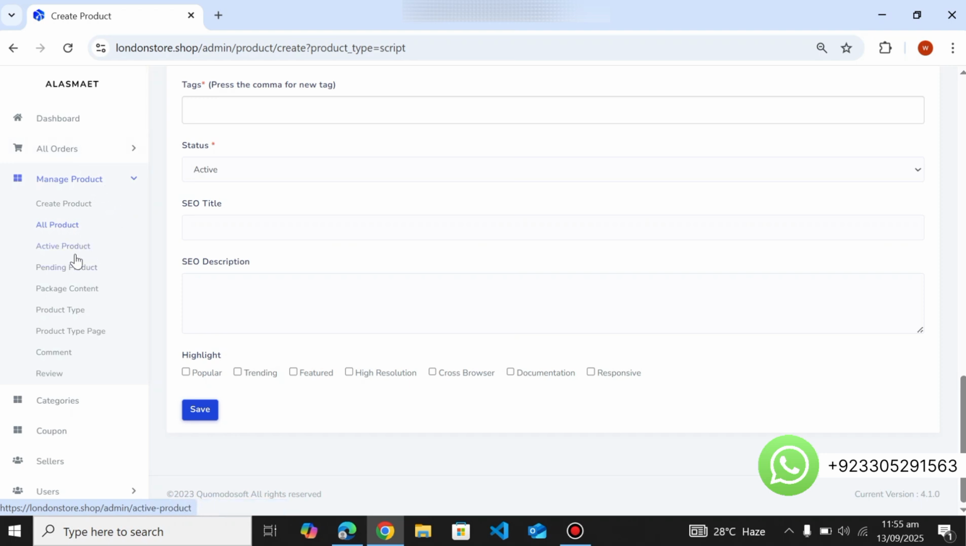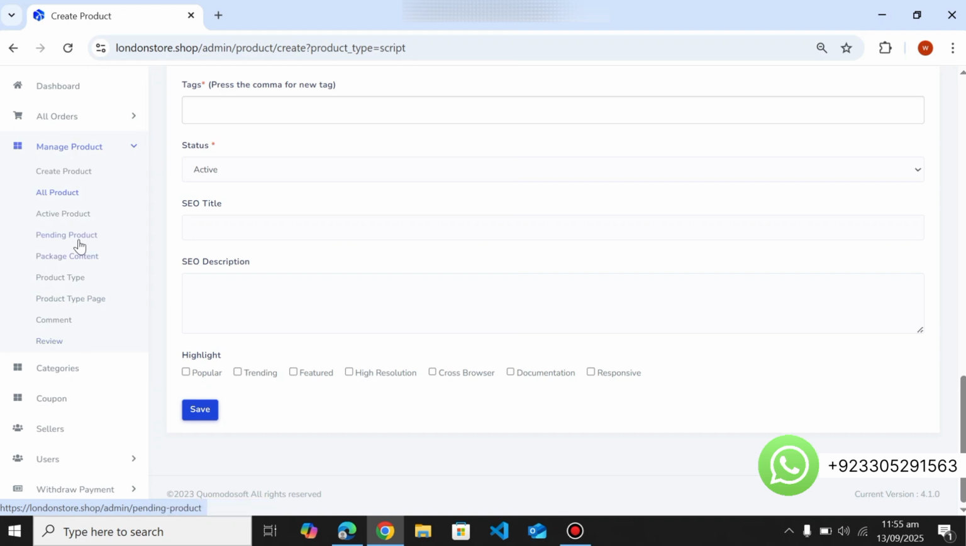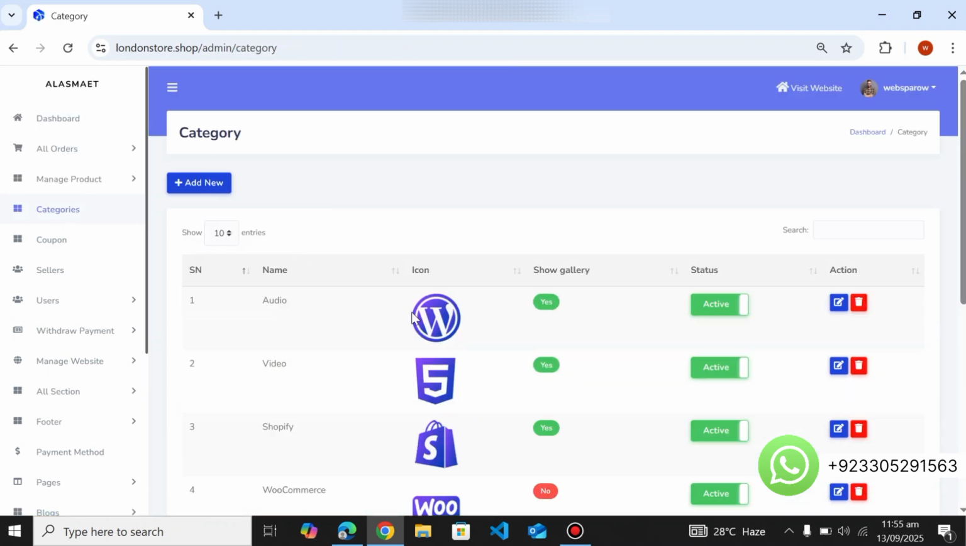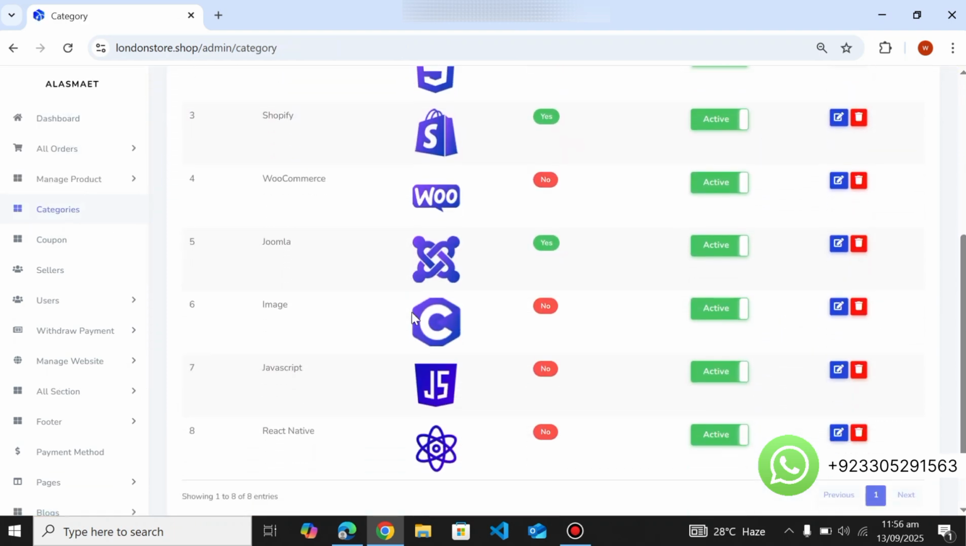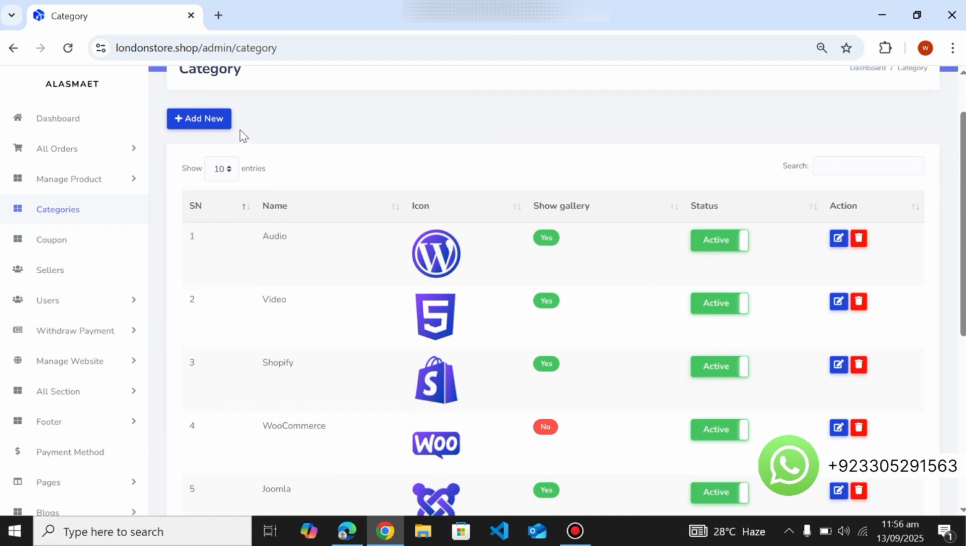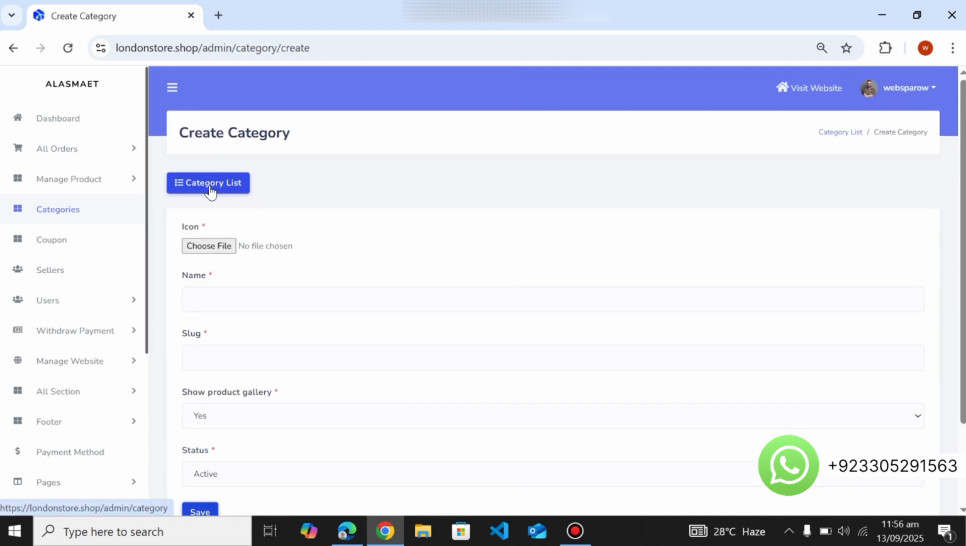And here you can see all products, active and pending products. Sellers can also upload products, and you can approve seller products from pending products. Here you can make categories like audio, video product, courses. You can make the categories from here, or you can just delete them as well. Click on add new, and you can easily add a new category from here.